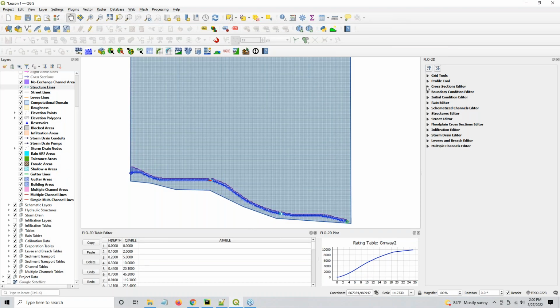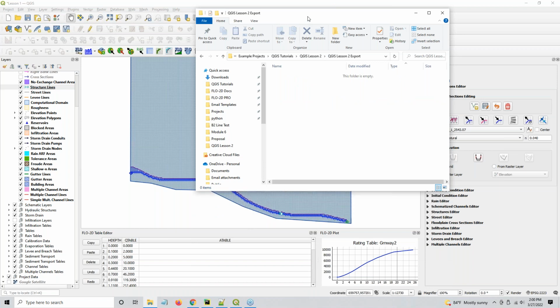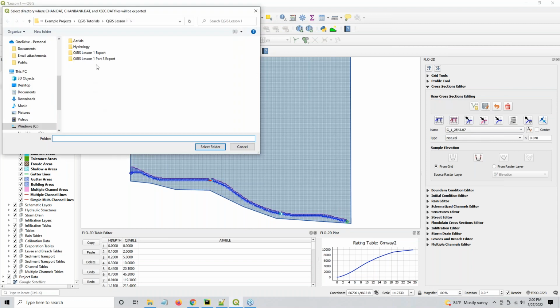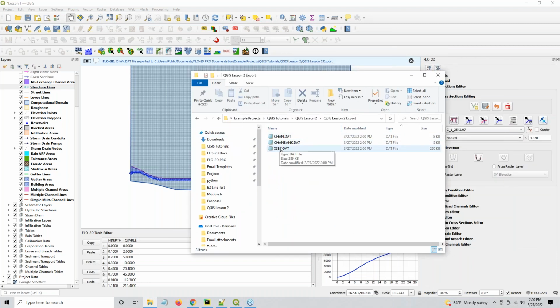So we need the cross-section editor, and we also need the lesson export folder so we can see the timestamp change on these files. The first step will be to start the interpolation process by selecting the export folder. The message states that the three files were saved, and you can see them right here: chan.dat, chanbank.dat, exec.dat, and they have a timestamp of 2 p.m.